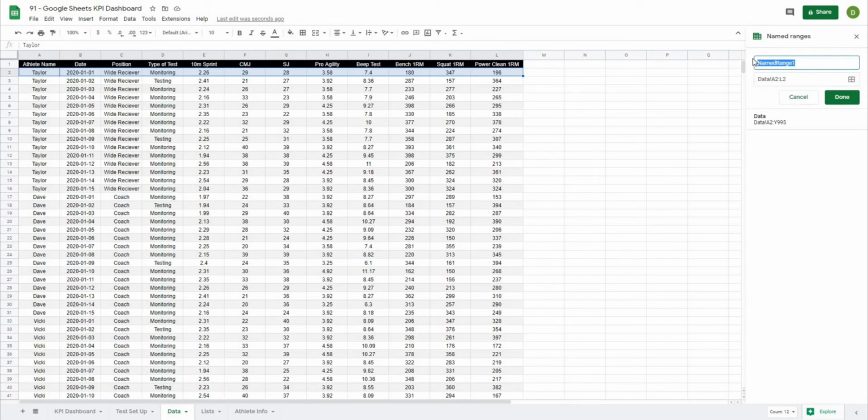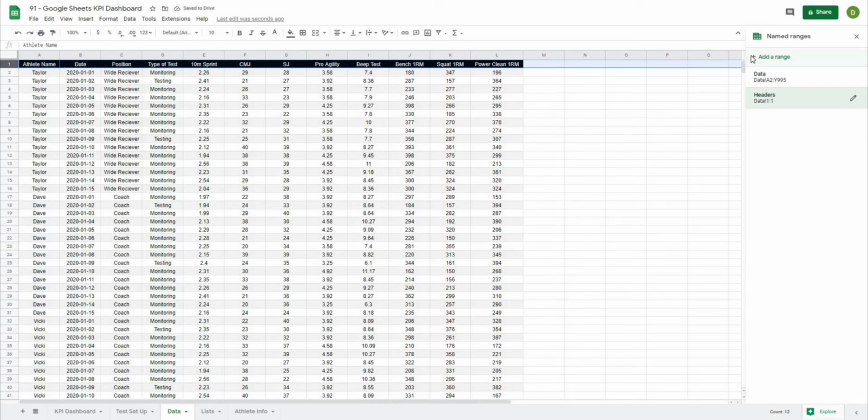And I want to add one more for headers. So let's say headers. And we want that to refer to data 1, 1, which is this whole basically row. Okay, there. And then I might want to create one more that's just the test headers. So I'll go add range and we'll say test headers. And instead of data 1, 1, we'll just go E1, which is the start of the tests. So we'll go E1. So we have now our 3 named ranges.